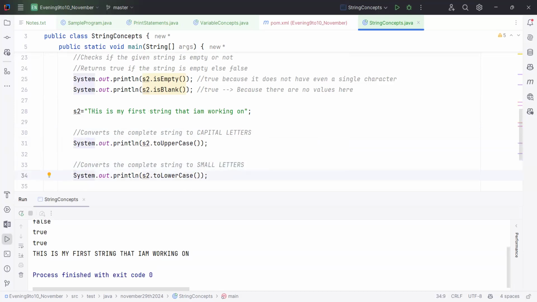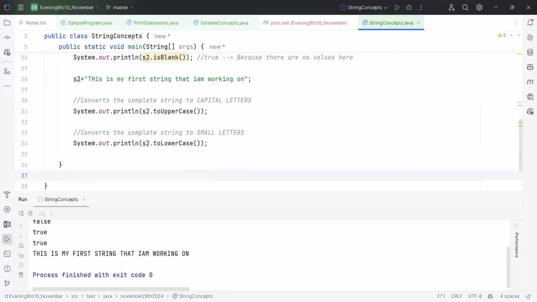Got it? Any doubts? Can we do camel case? Is there any shortcut for that? Not in this library. There is another library for that, I'll tell you that. Strings is a very huge library. Don't worry. Apart from this, we have to use external libraries for more advanced functions.